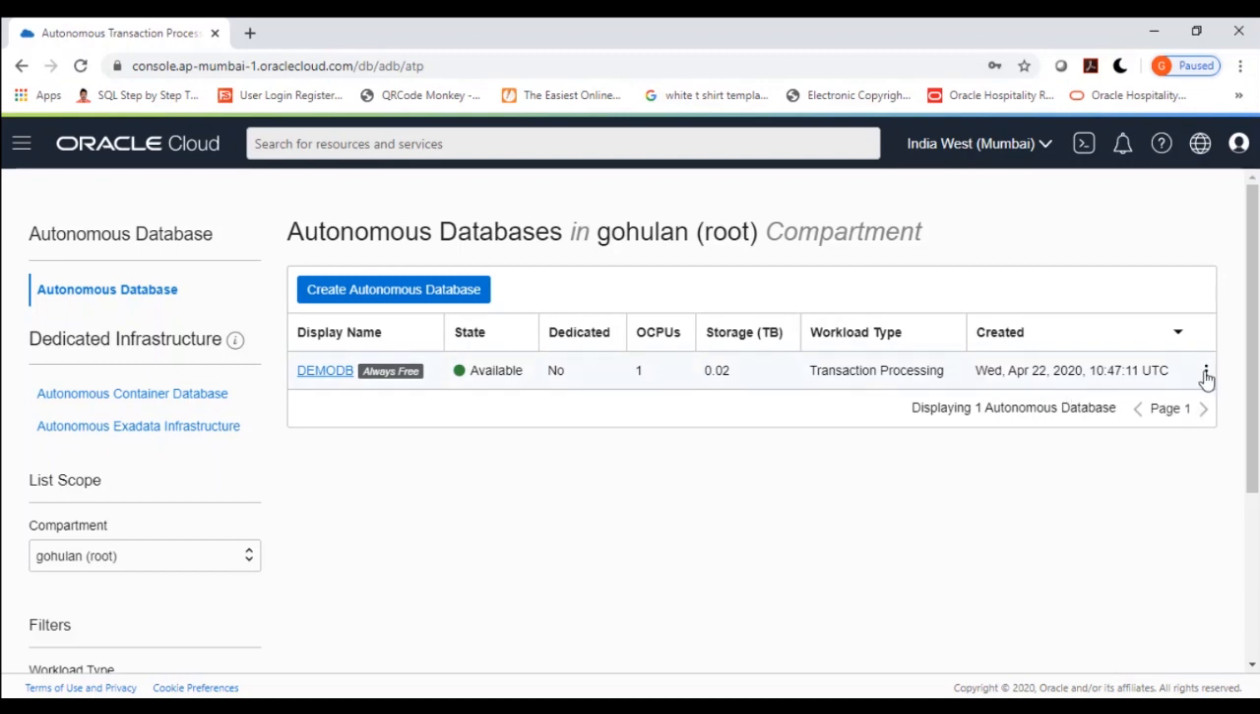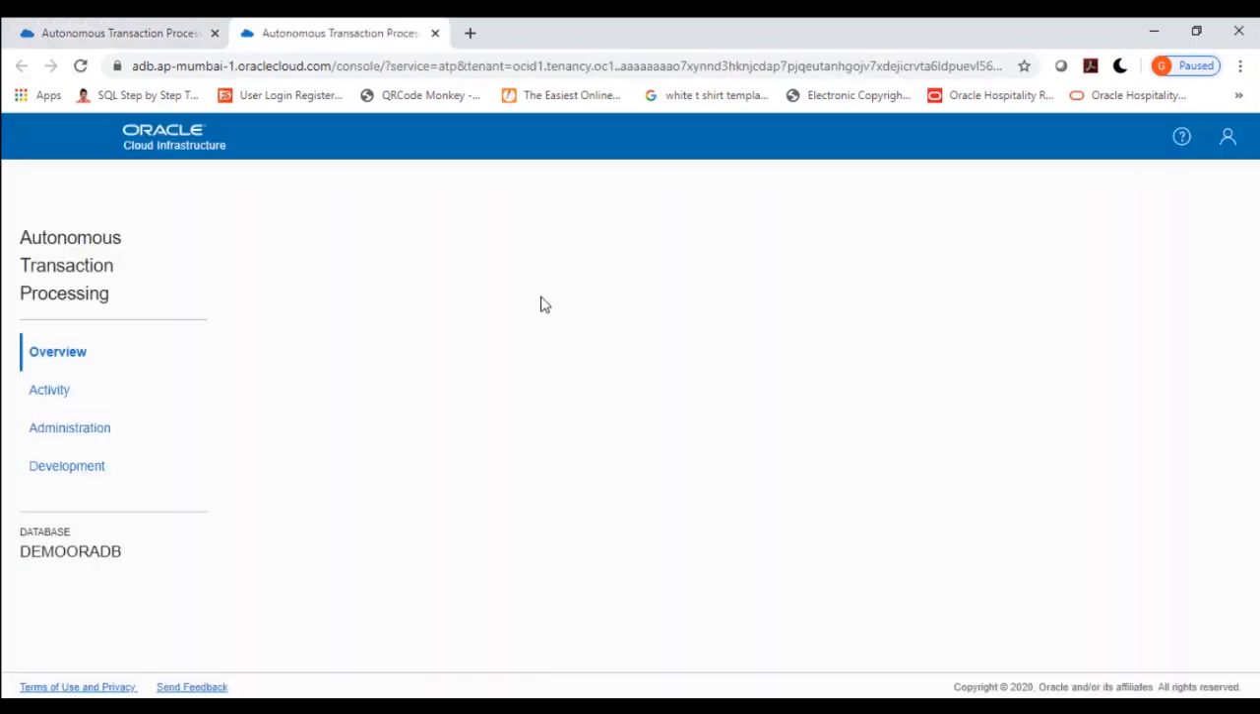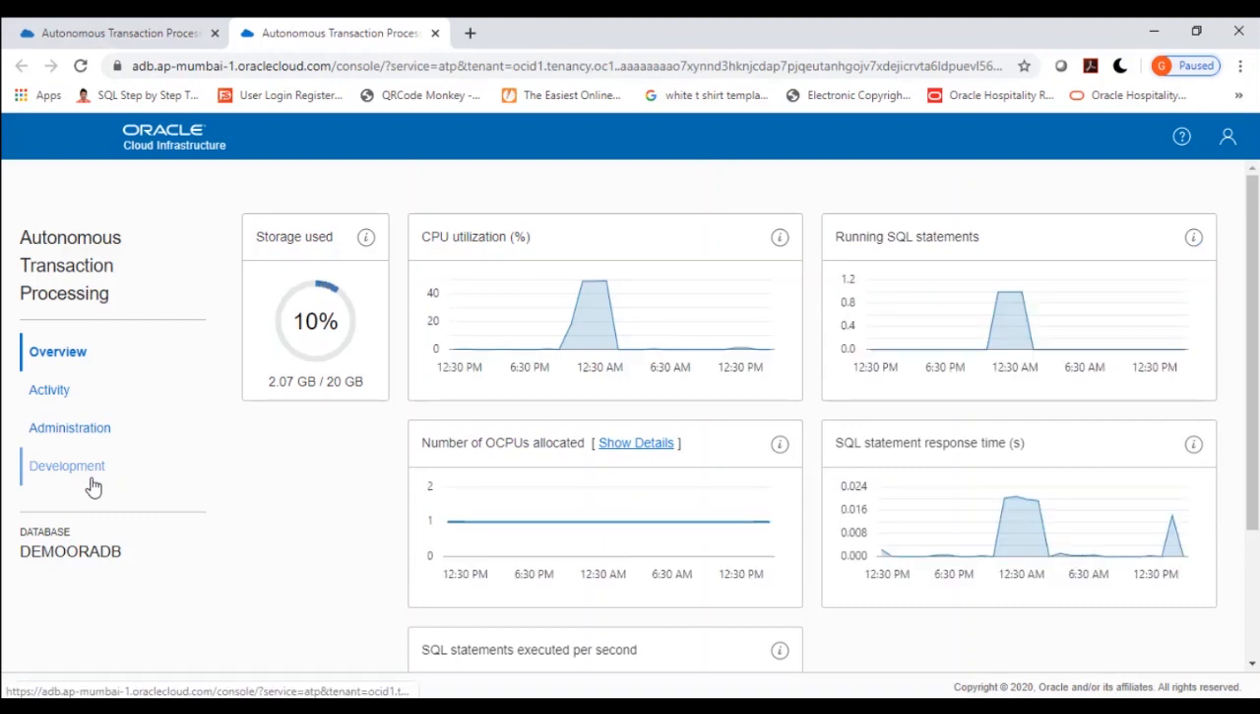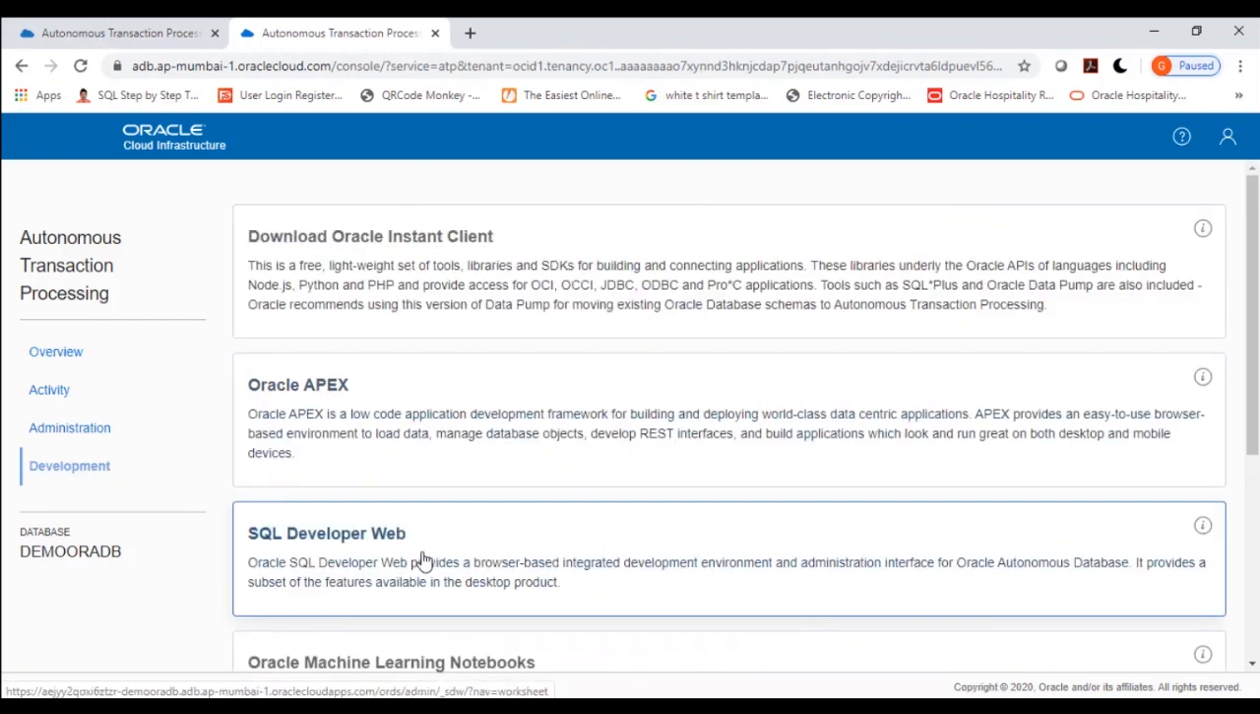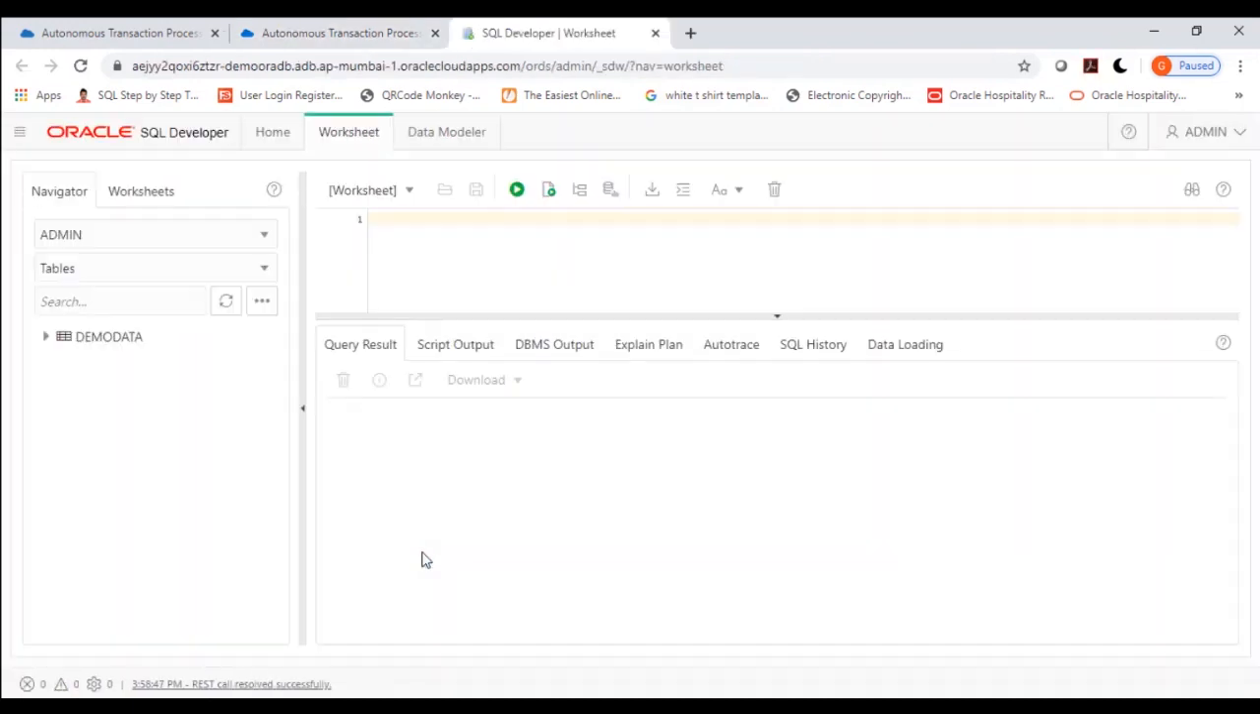I'm going to open the tool called SQL Developer Web. Click on this and Service Console. In the Service Console under the Development tab, you can find SQL Developer Web. Once I logged into SQL Developer Web, I'm going to run my query to see whether my data is available or not.